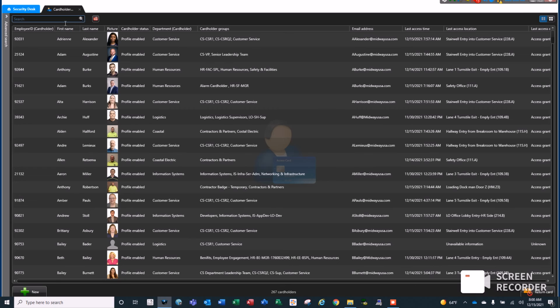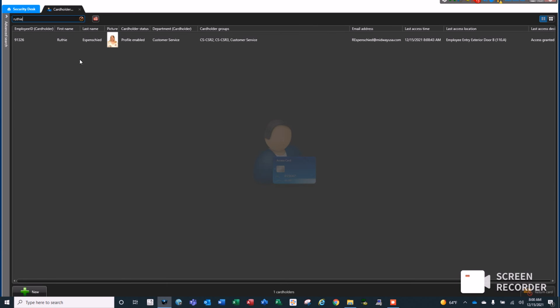If you need to validate who that employee is, you could go in here into the cardholder management tab and you could type in Ruthie's name. From there, you could see that Ruthie is an active employee. If for some reason Ruthie was not an active employee, she would not appear in the search menu.